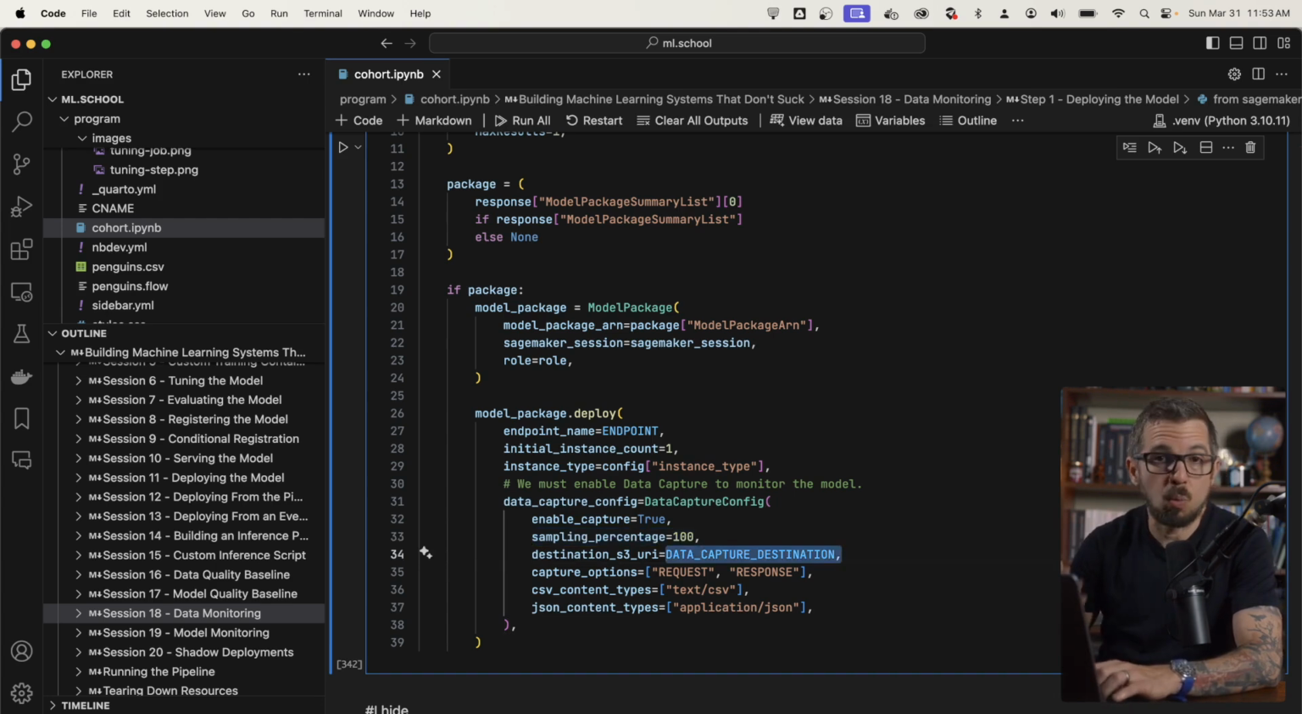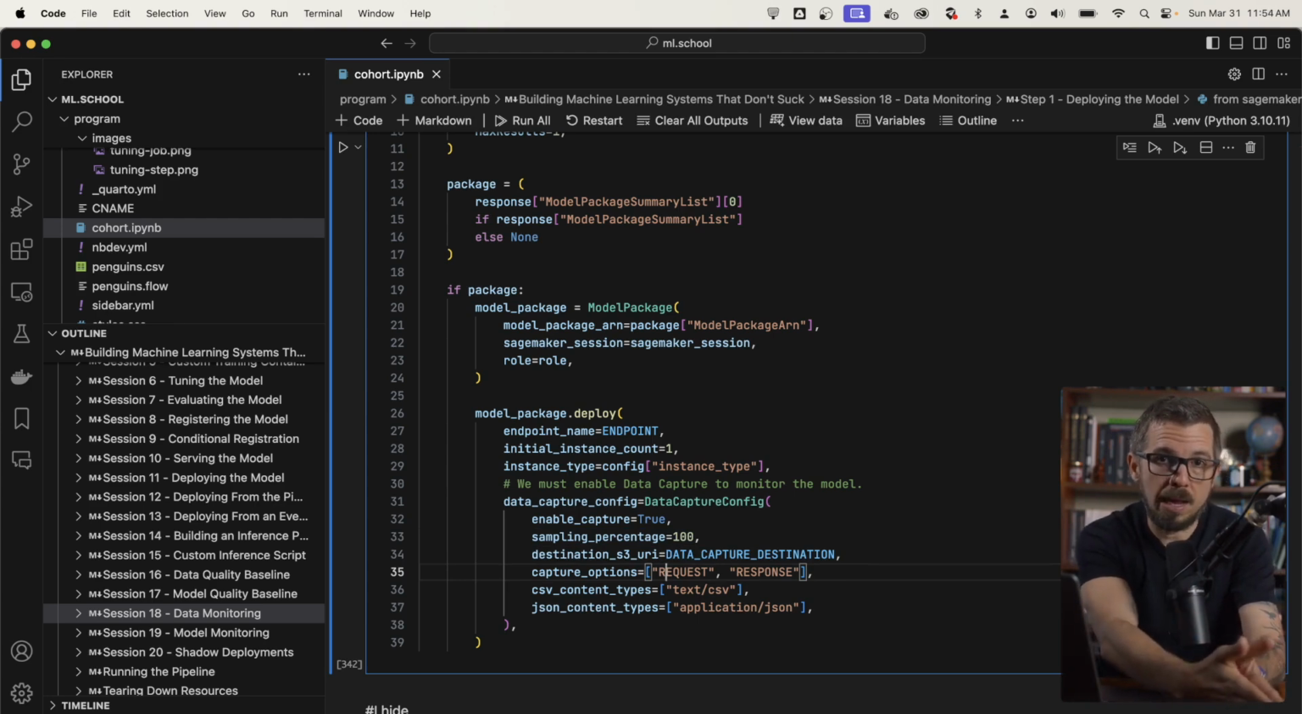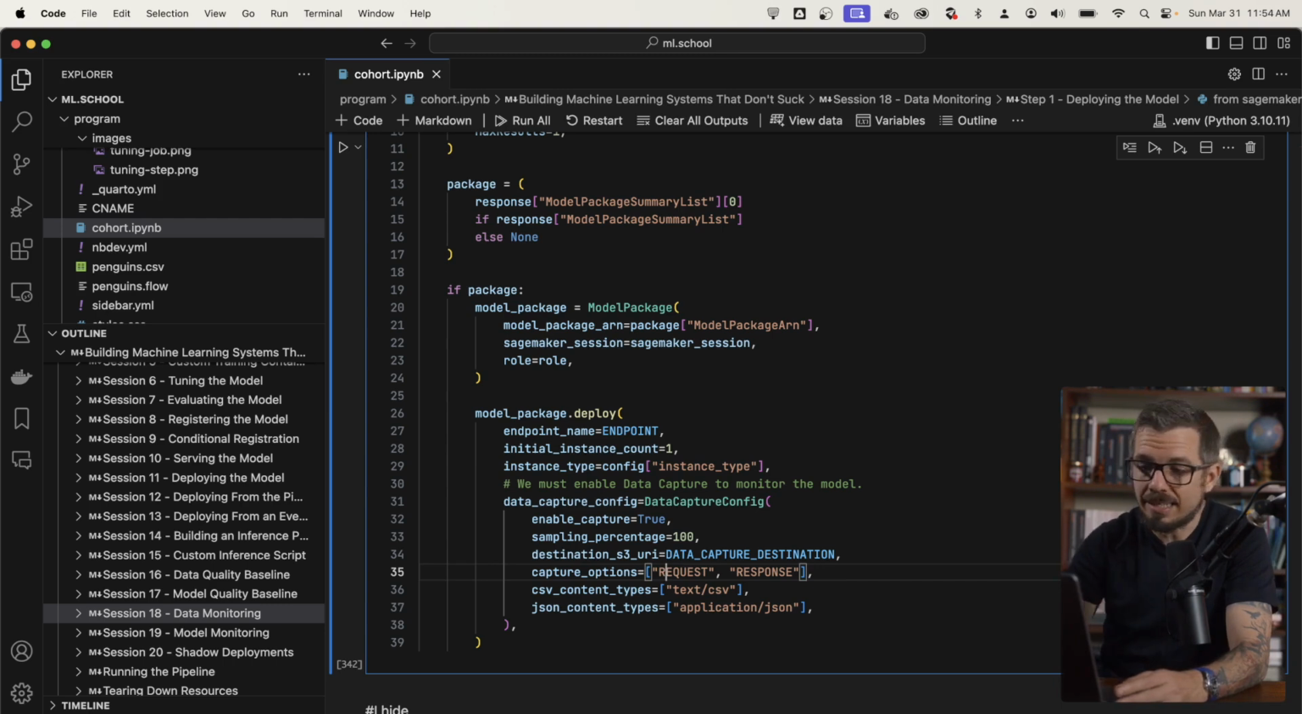This is the destination where we are going to save that. I want requests and responses, both of those. I want to grab all of the input that goes to my endpoint and all of the responses that come out of my endpoint. In the case of data monitoring, I would only need requests because I'm not worrying about what the endpoint is answering back. That will come later when we see model monitoring. In this case, I just have the same code here, so I'm going to be capturing requests and responses. The CSV content type is going to be text CSV.